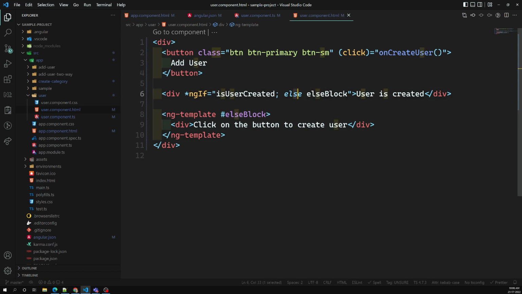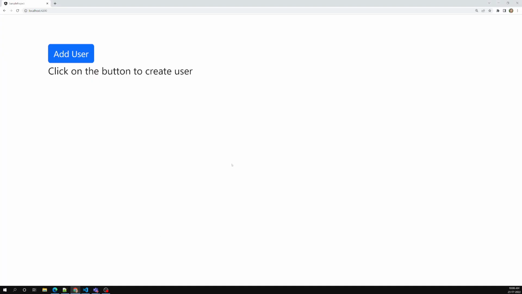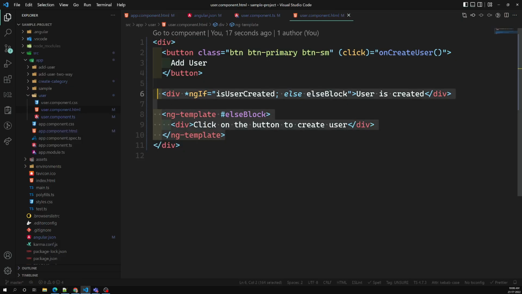Whenever you are mentioning the else block, you cannot apply the hash else block to HTML div elements and all those things. You need to mention ngTemplate, then only you can use it. Now you see, I'm able to see that, click on the button, and if I click here, user is created. The same output I'm able to show in the else block. So this is how we can use the if else condition.